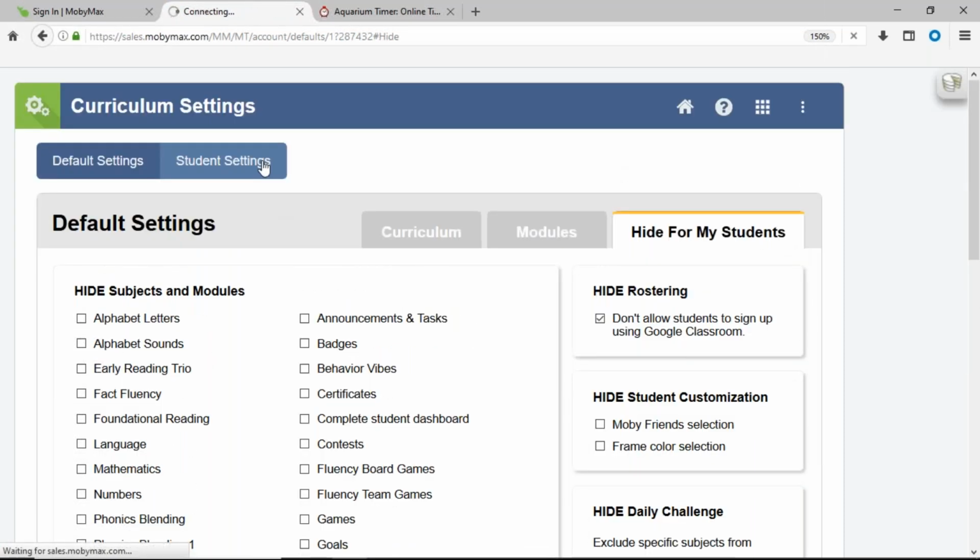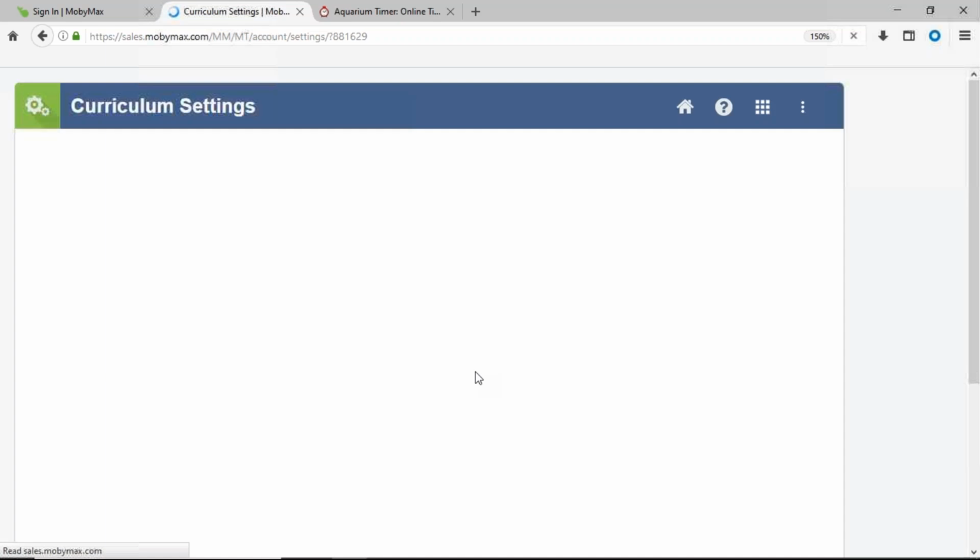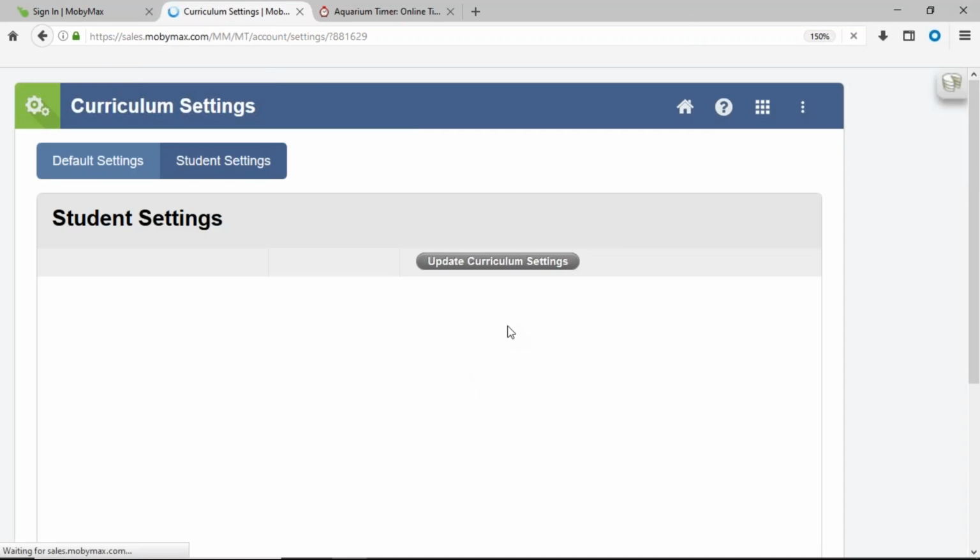You also have your student settings tab where it's similar to the default settings. However, you have the option here to select individual students only that you would like to update curriculum settings for at that time.